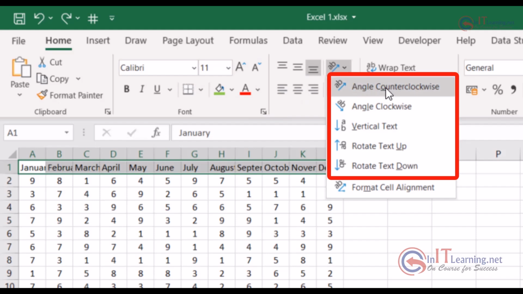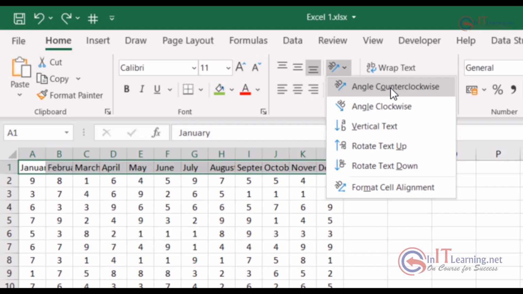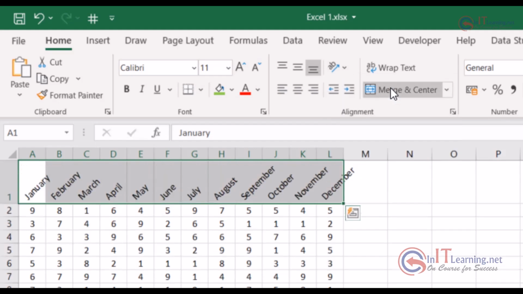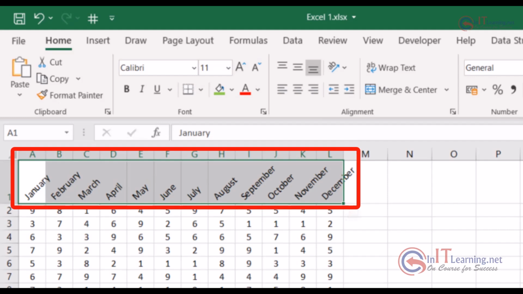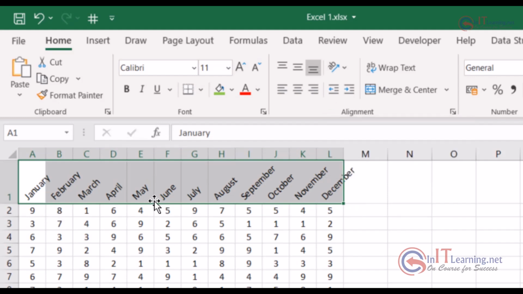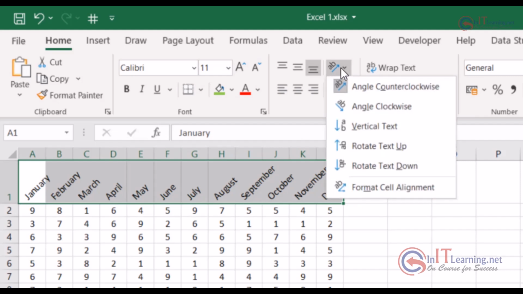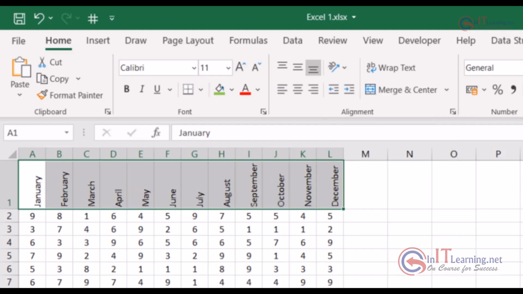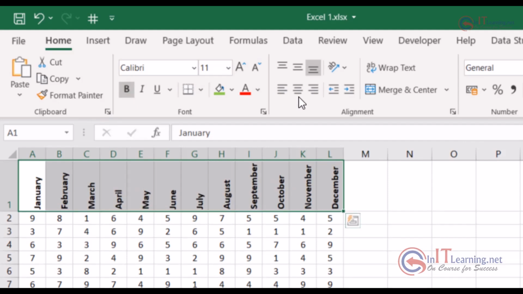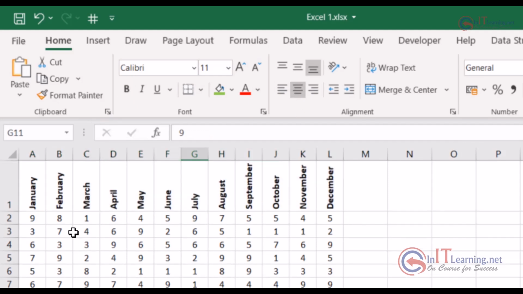So if we take the first choice, which is angle counterclockwise, that turns all the text to 45 degrees. But obviously in this case it's still a bit too wide for the columns, so the one that I would probably pick for this one is rotate text up, and that moves the text right round. And if we make the text bold and maybe centered, we can now see that we've maintained the width of the columns and we've got the headings in there.